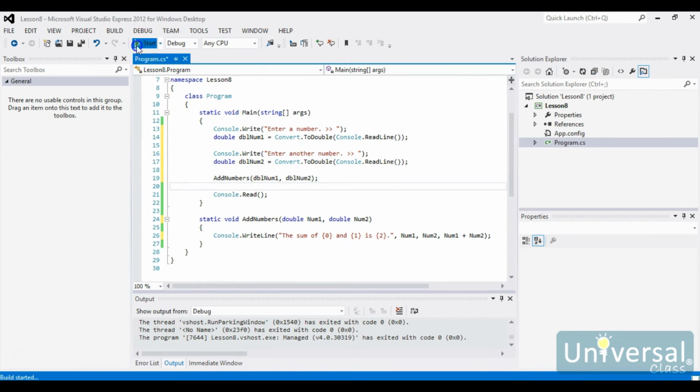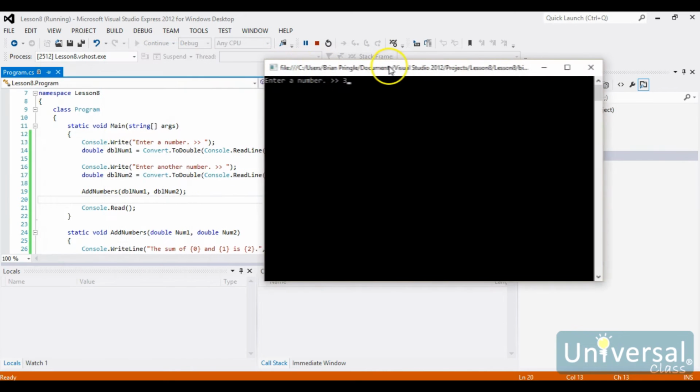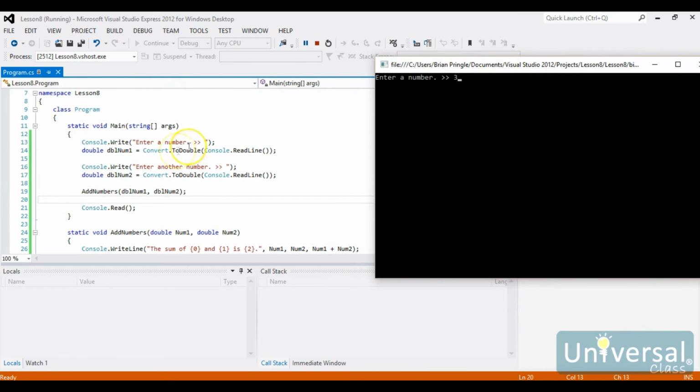So now if I run this, I'm going to ask for a number. I am currently up here asking for a number. So I type 3, enter. Okay, I'm asking for another number here, 5, and then when I press enter, it's going to pass 3 and 5, and those are going to get put into here.